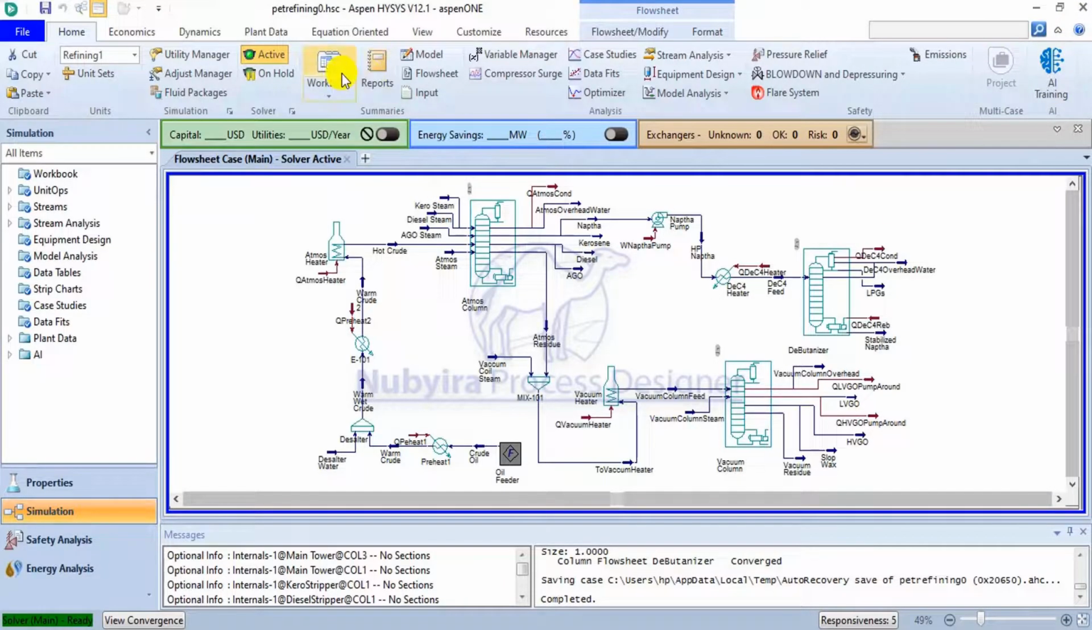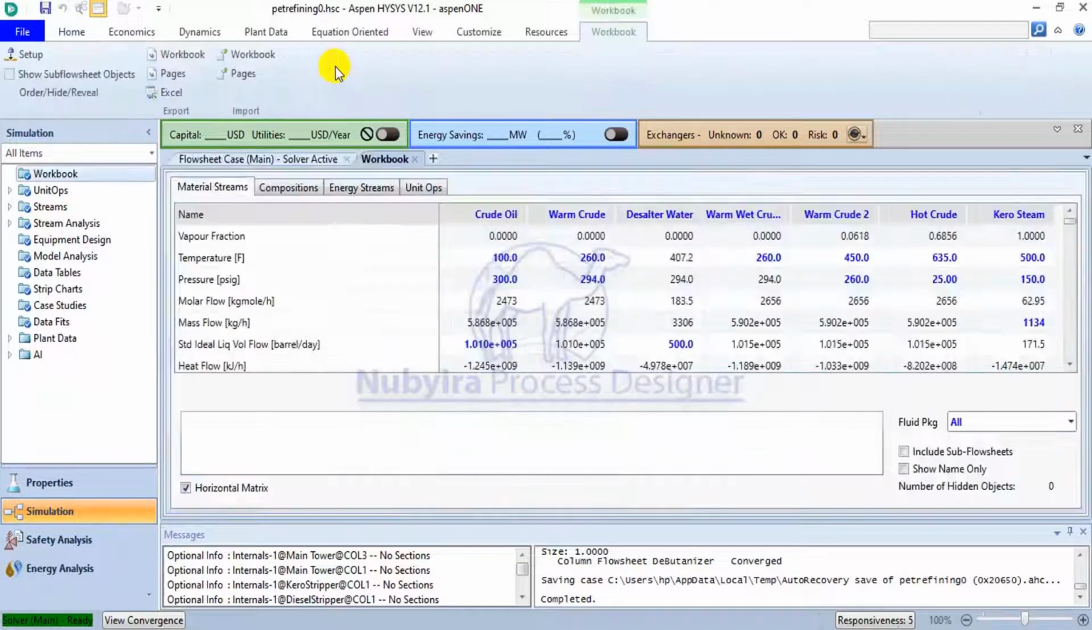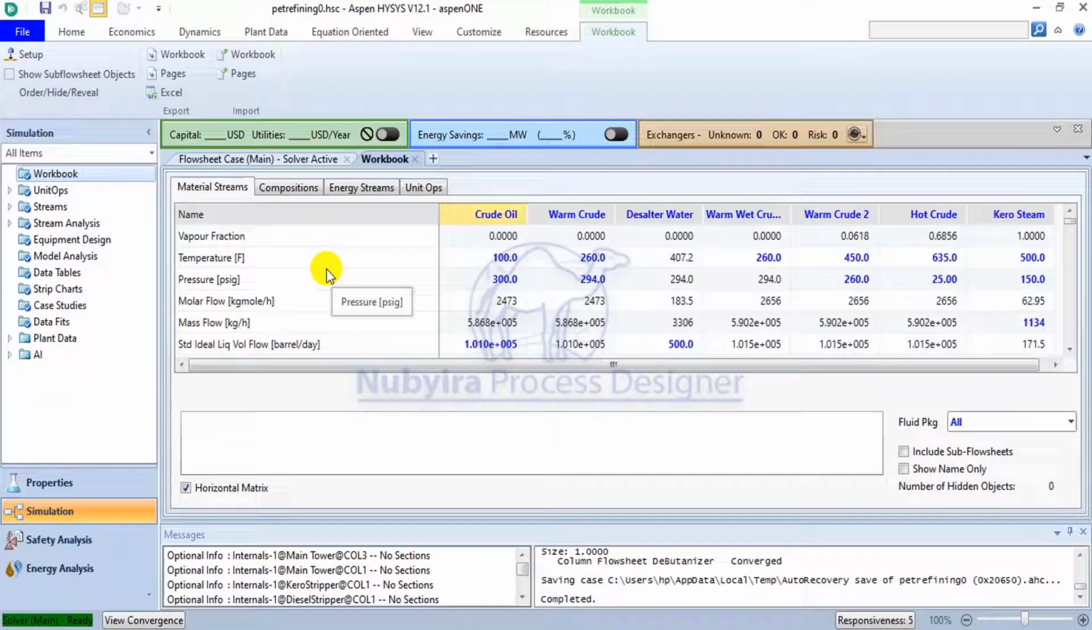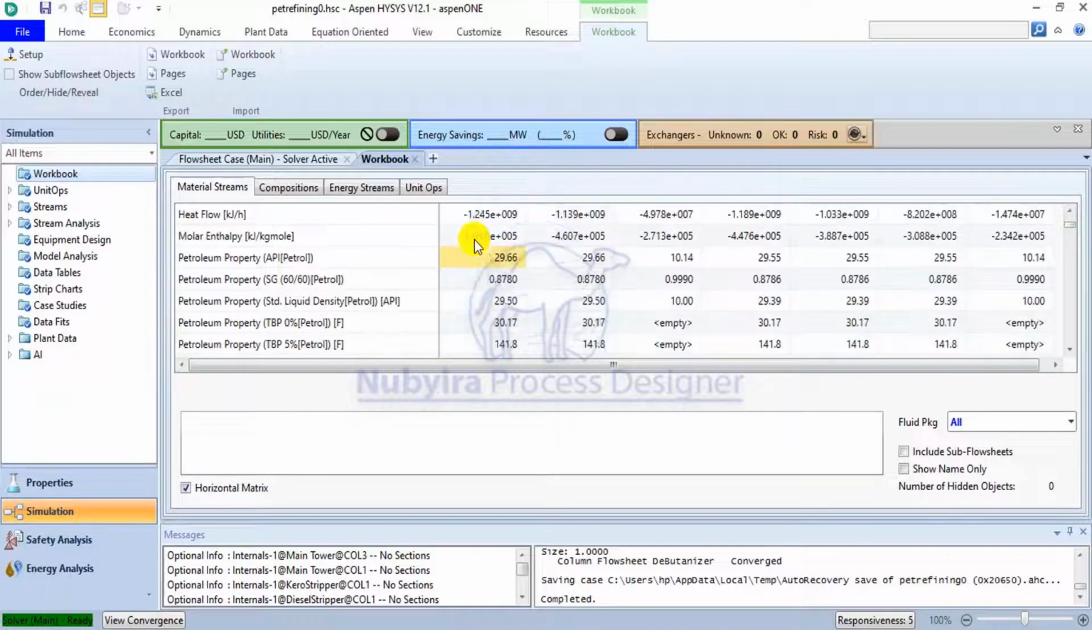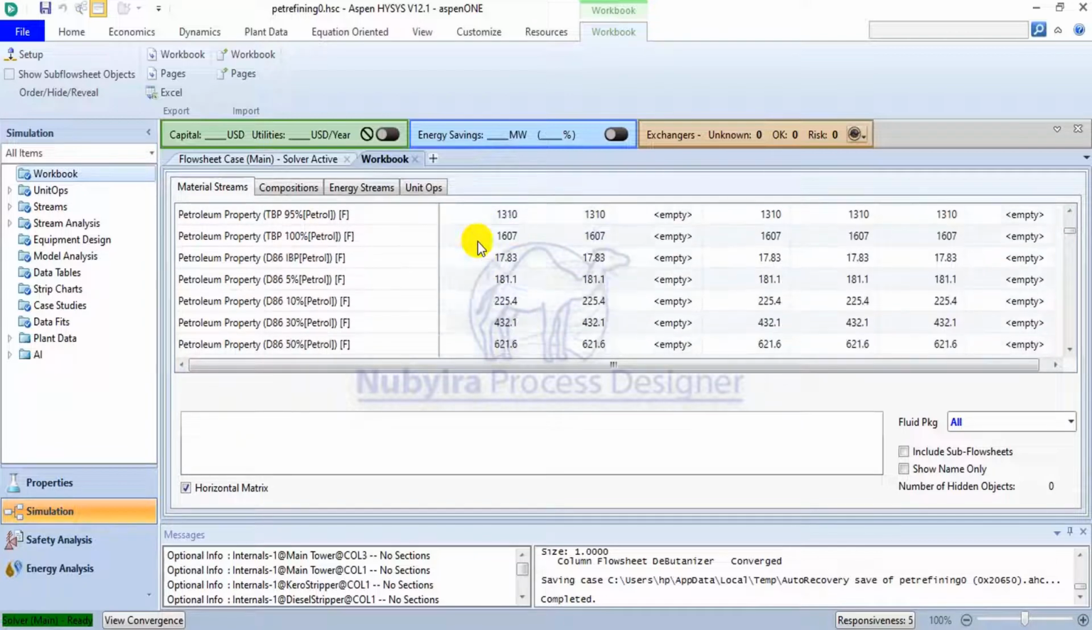The last thing I want to do is just to show you another mini workbook in Aspen HYSYS that you can still use to arrange your simulation results. You understand? So you can go to workbook here. You see a lot of properties of the stream. You have the same thing that you have in Excel. You can still see it in your Aspen HYSYS. So this is the Aspen HYSYS workbook.